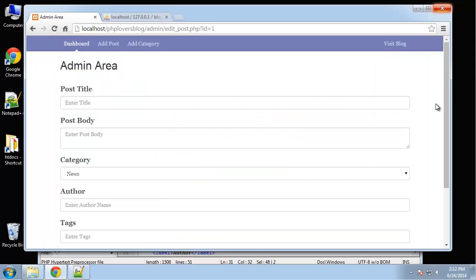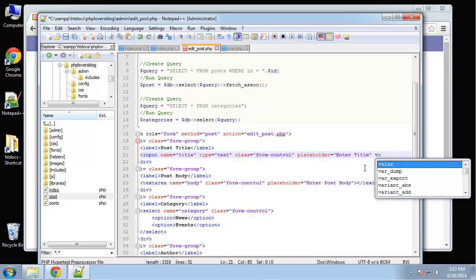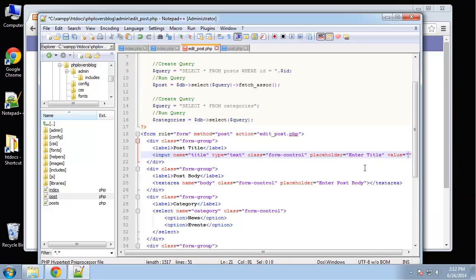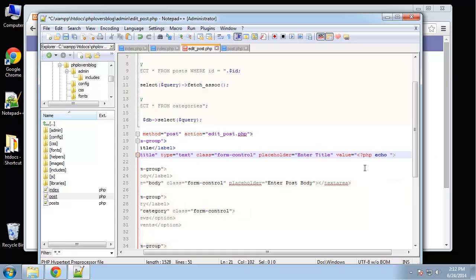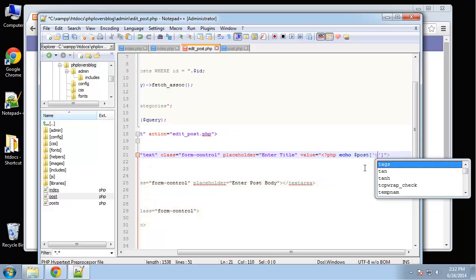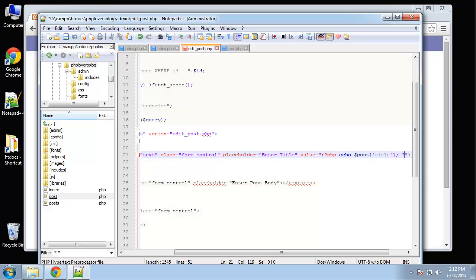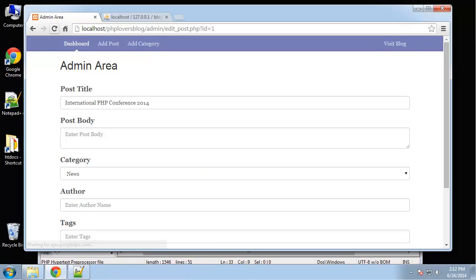So let's insert the post title. We want to put it in the value field, which we don't have yet. So we'll create a value attribute, and then in that we're going to echo post title. All right, so if we save this, we should now get the title. Okay, so we get our title. Let's click on the other one just to make sure. Okay, so there's the title.